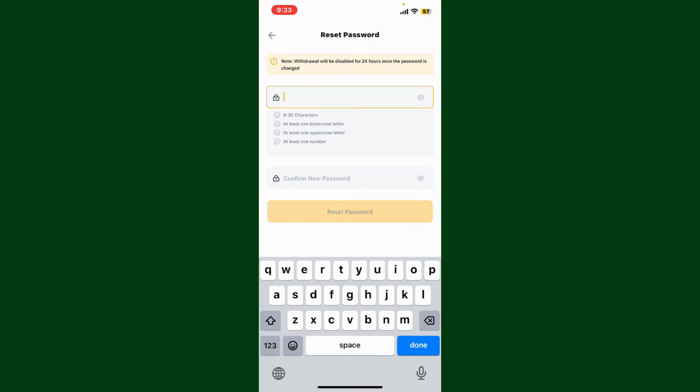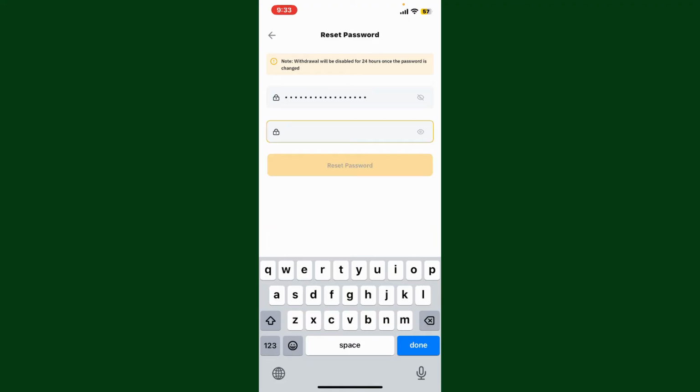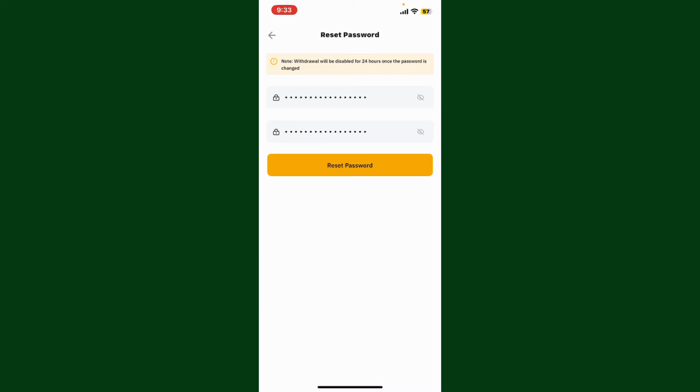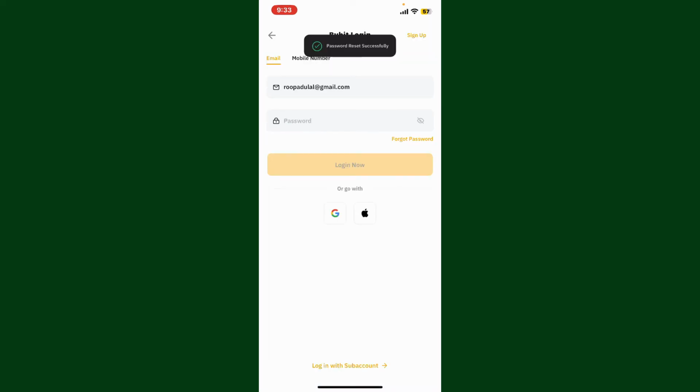While creating a password, make sure to create 8 to 30 characters long password and it must include one lowercase letter, one uppercase letter, and one number. After typing in a secure password, go to the next field and retype in the new password one more time. Now click on reset password and you've now reset your password successfully.